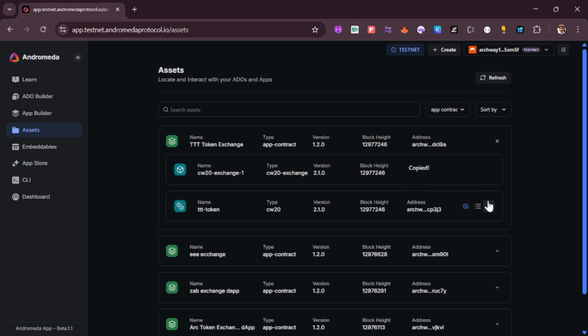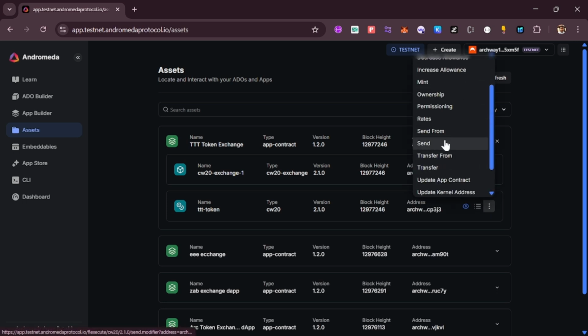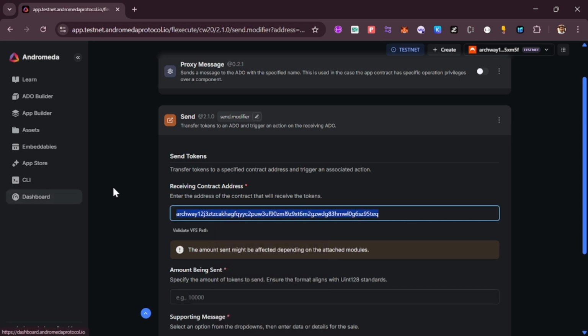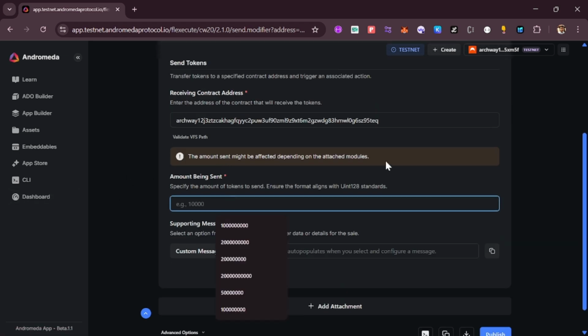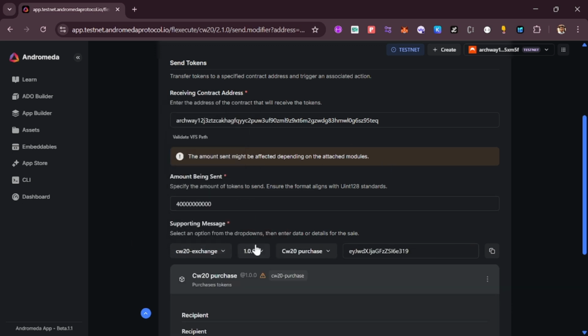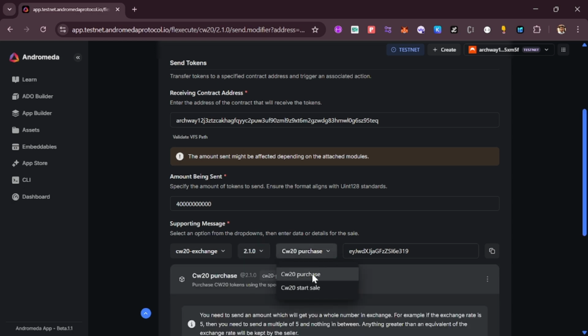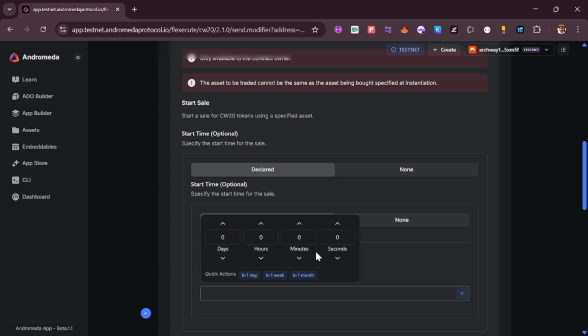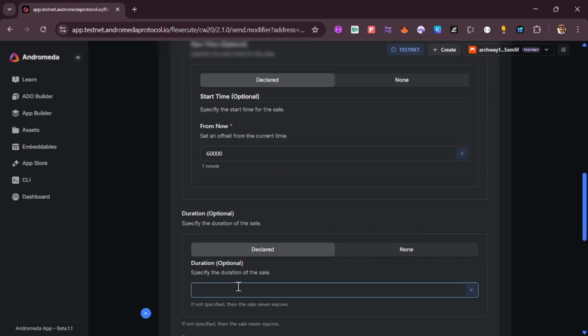Now let's send some TTT tokens to this exchange contract. I first need to copy the exchange contract address. Then I will send some tokens to this contract address. Now let's set the amount. Let's say I want to send around 40,000 TTT tokens to the exchange. Let's start with the latest version. I will set the start sale, the start time, let's start 1 minute from now, and let's send it.